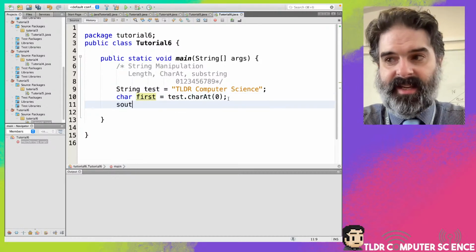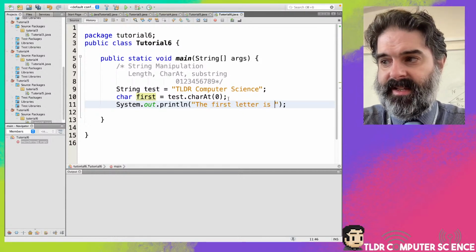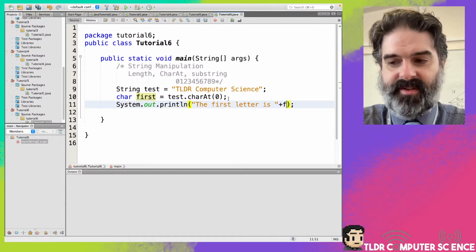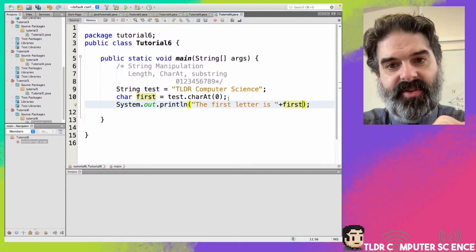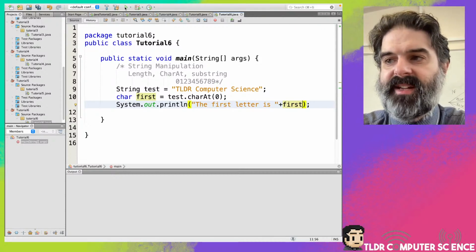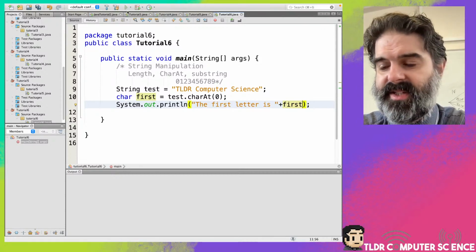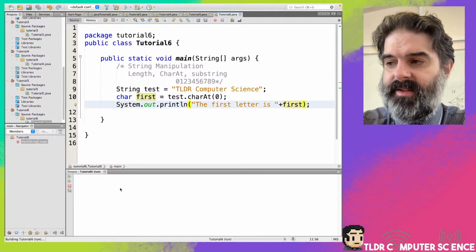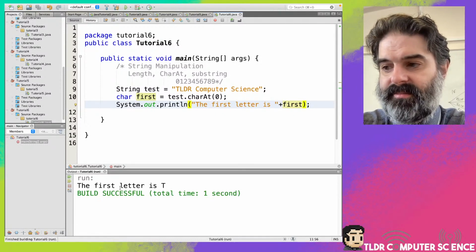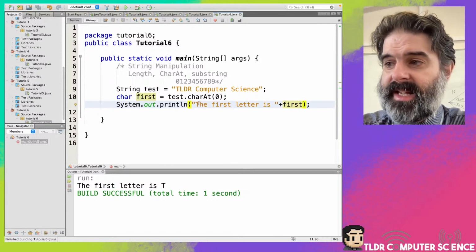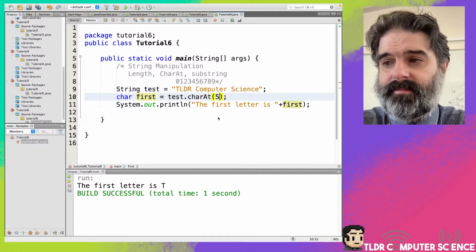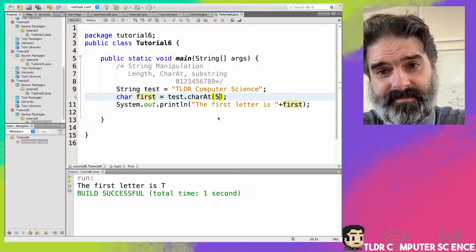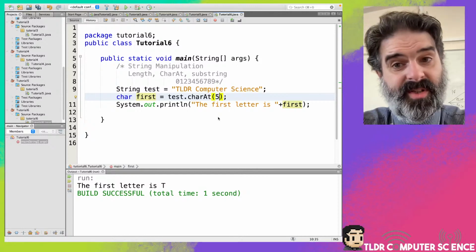And underneath it, I could say, the first letter is, and I'll go plus first. You can just plus concatenate a character to a string, and it will become a string. Any primitive data type that you stick onto a string in Java gets converted, cast for you. If I run it, it will say the first character is T. If I change that to 5, what do you think that's going to do? Well, shall we see?